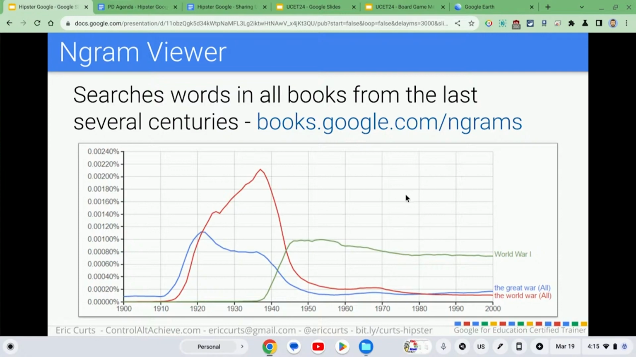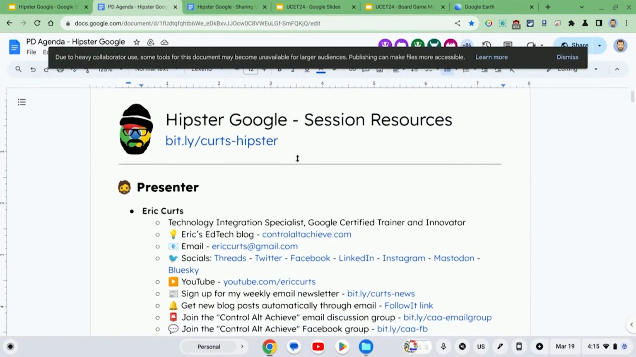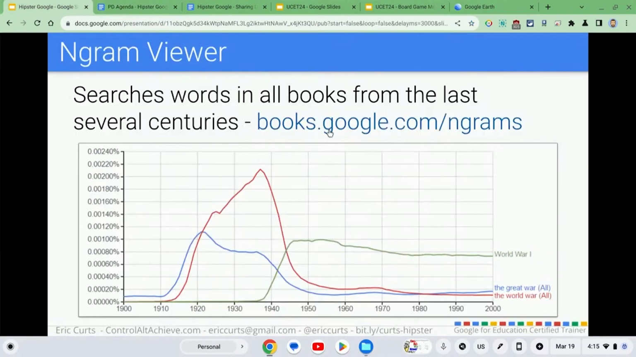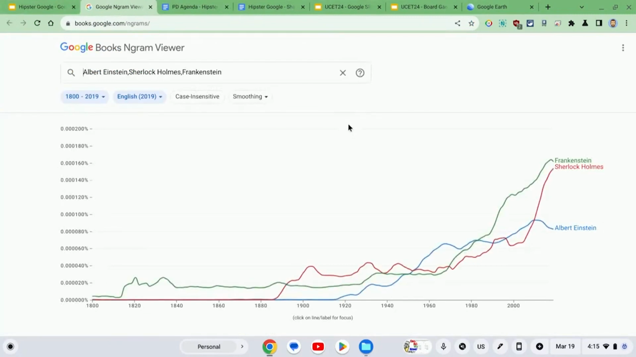Let's head on over to the site, and all of these are linked in. I would encourage you, try them out. Try out everything we're going through here today. Click on the links and try those out. Let me pop over to the site. There we go, Ngram Viewer.